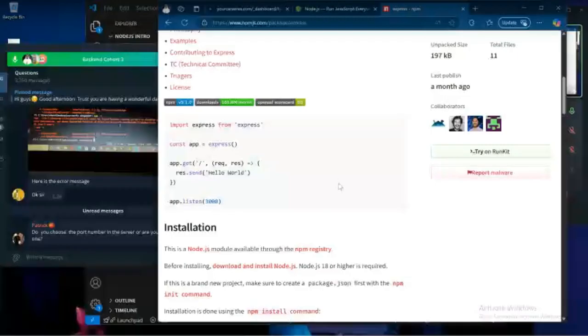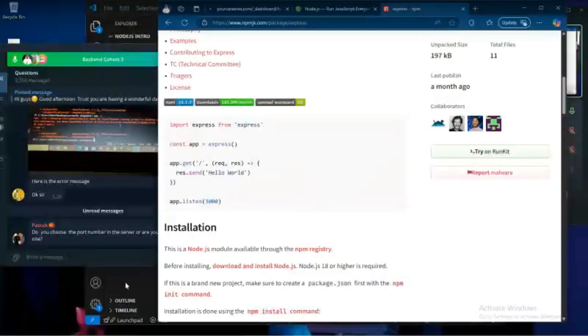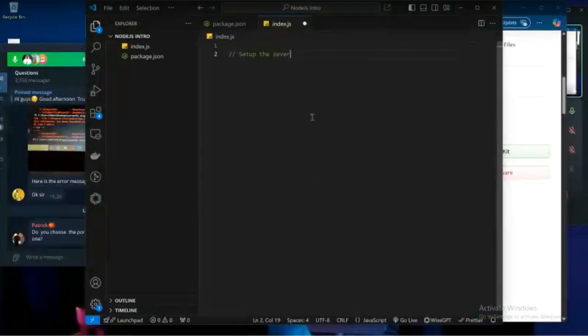So as a backend developer, you don't need to start from scratch, writing all the codes again. You don't need to. This is all the code you need to set up the server, and it will start running. But I will not copy it from here because I want to explain it line by line. So how do you set up the server?